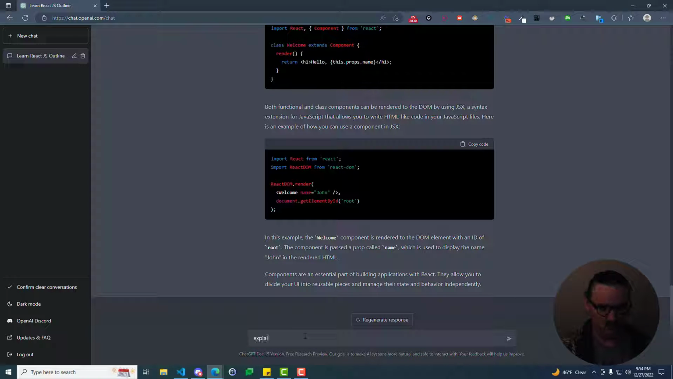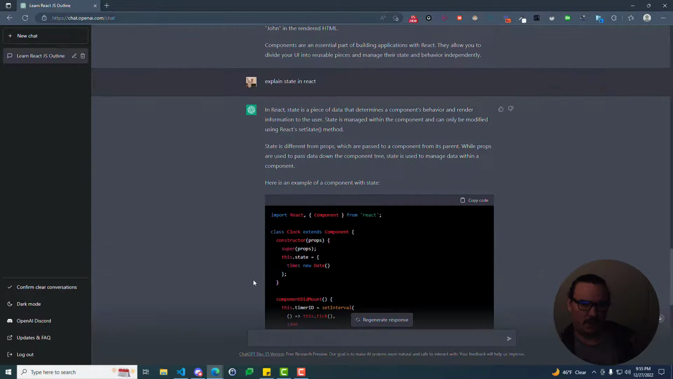So explain state in React. So in React, state is a piece of data that determines a component's behavior and render information to the user. State is managed within the component and can only be modified using React's setState method. State is different from props, which are passed to a component from its parent. While props are used to pass data down the component tree, state is used to manage data within a component.